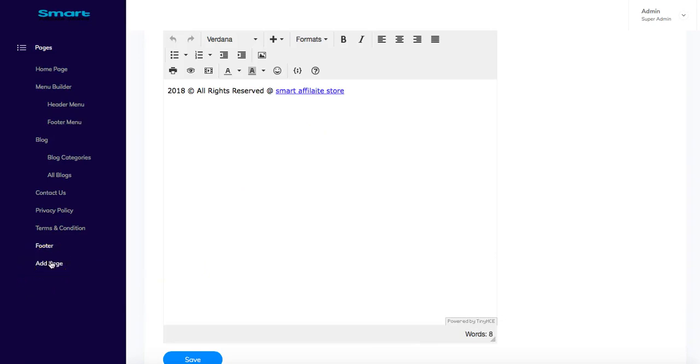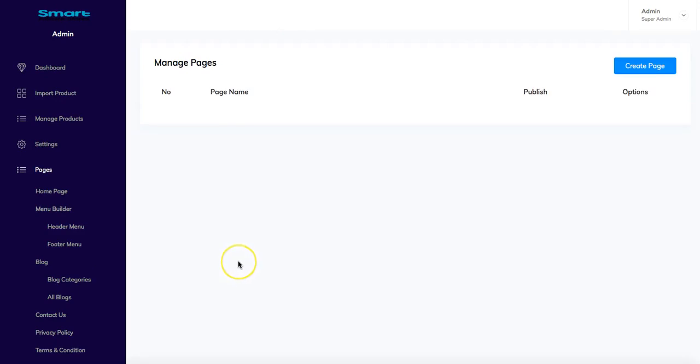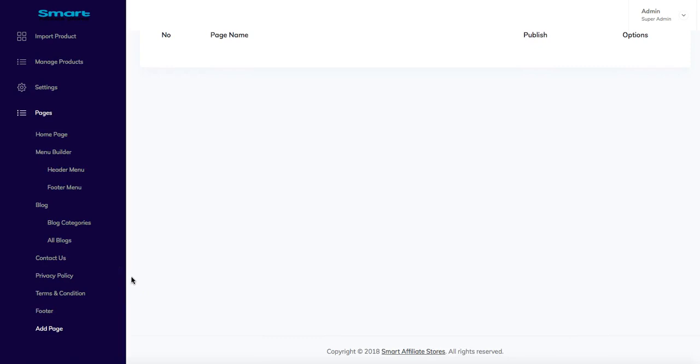And if you want to add a page, you can always do that by clicking here, right? So this will allow for creating text-based pages for your website that you want to have in place.